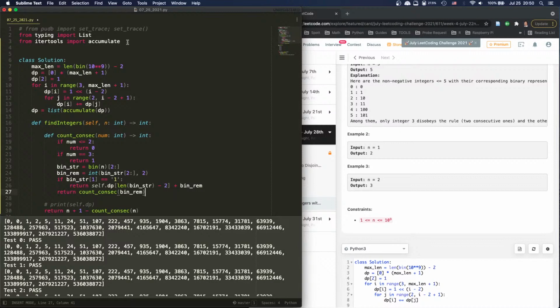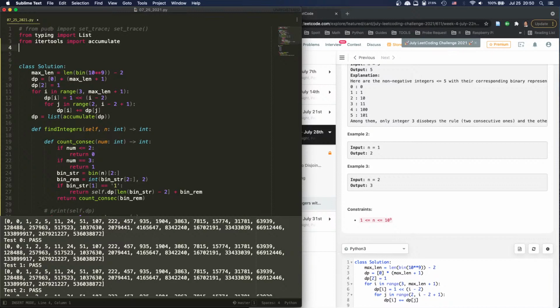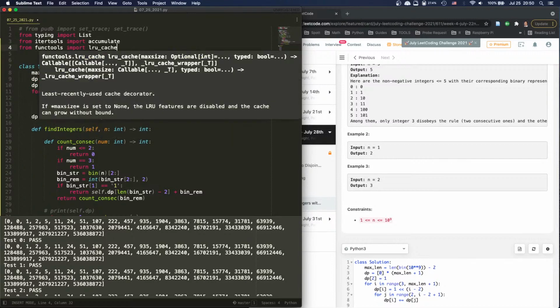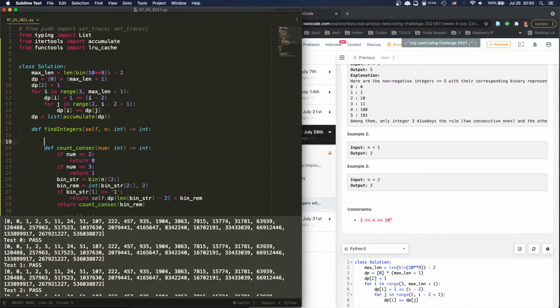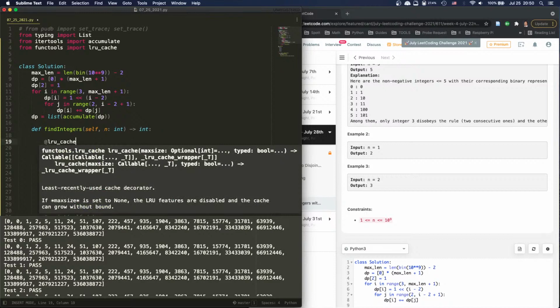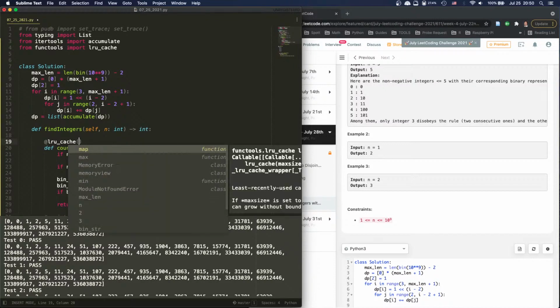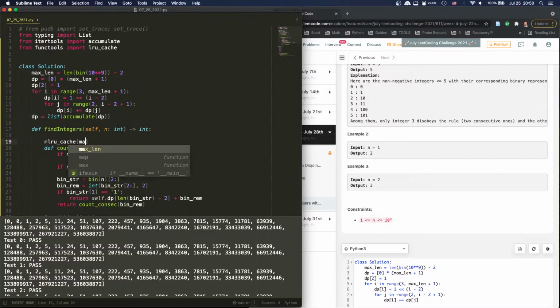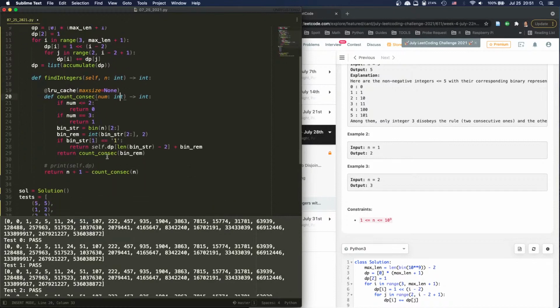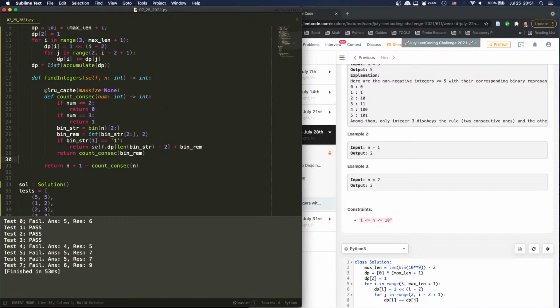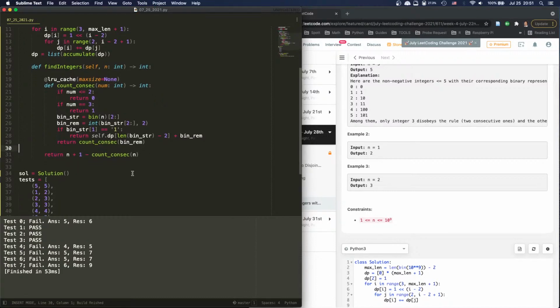And I'm pretty sure this one is, we can say from tools import LRU cache. I think this one we can cache it. And max what? I think it's max size. Yeah, max size equals none. And then we return this. Nope, still not right.